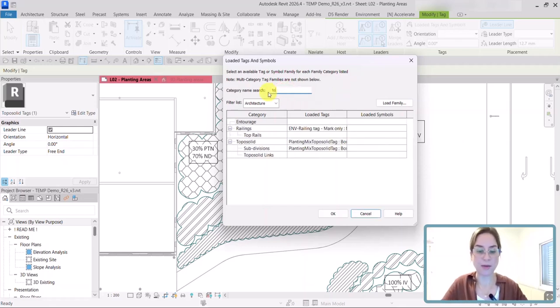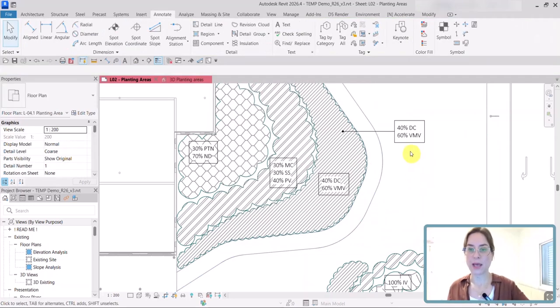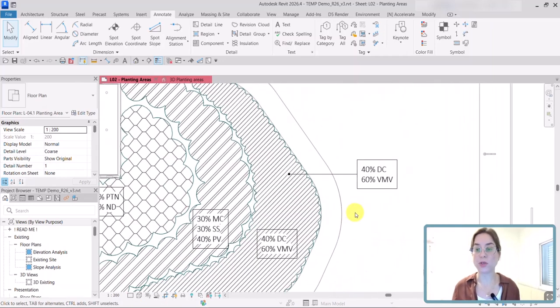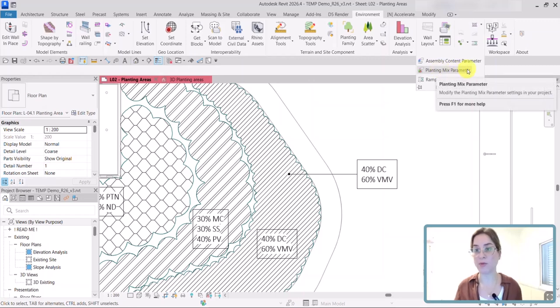And the same goes for toposolids. There I will find the planting mix toposolid tag. So it's already over there. And all right, so placing the tag is fairly easy. But now what I want is to understand, how do I control what is shown in this tag? So let's go to the Environment tab over here. And under the documentation panel, I have the drop-down arrow, and I have here the planting mix parameter feature. And this is correct to version 15.